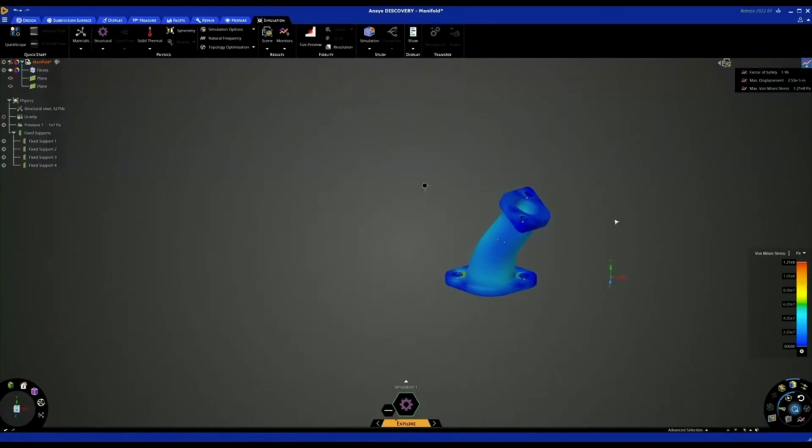Those are things that we can start to look for, but you can see that we can actually do that on faceted data, which is fairly unusual. So that's a very, very quick structural example. I'll now show you a fluid example. We'll use it on the same part.